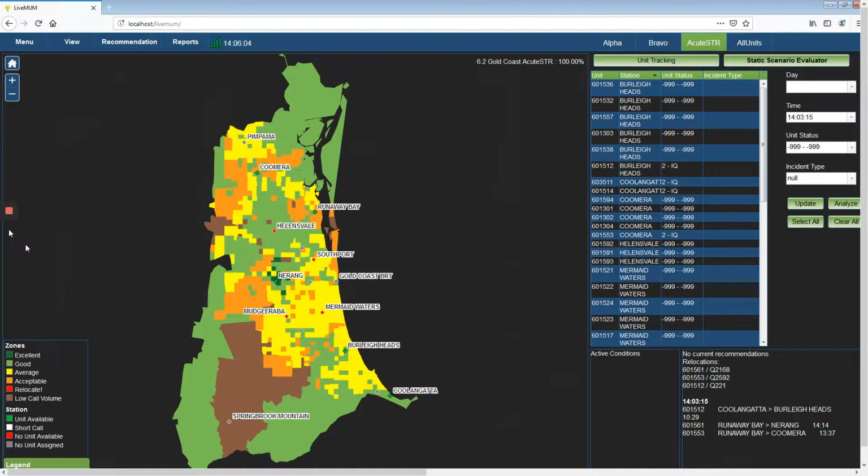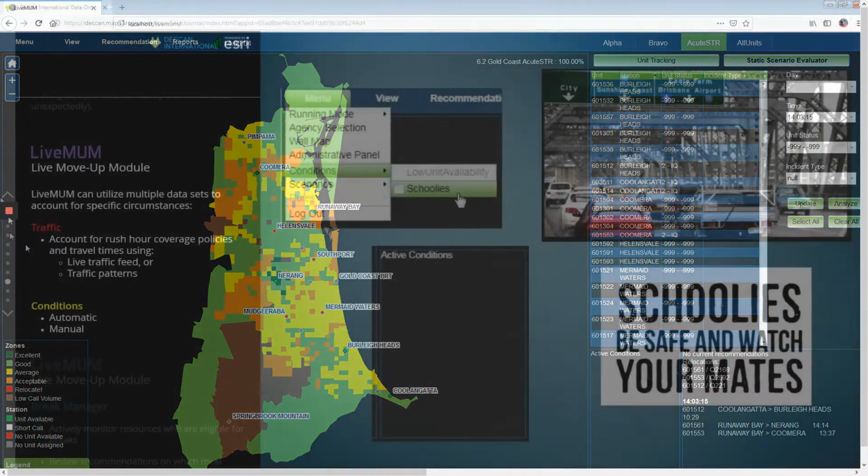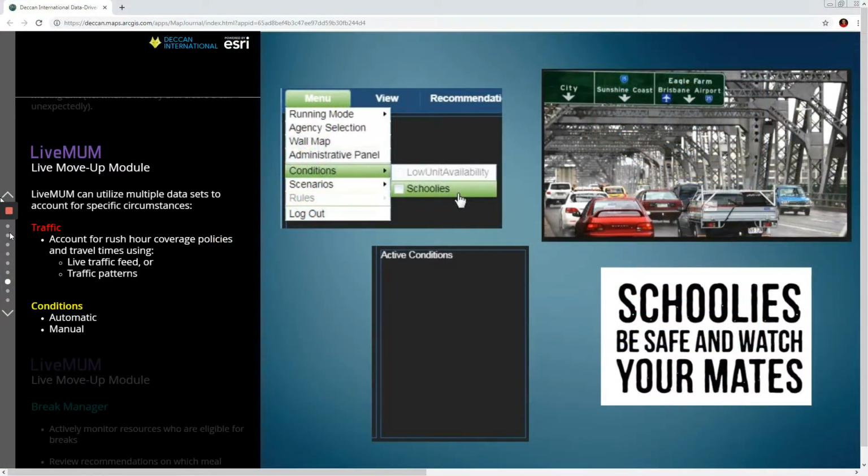Should coverage change, LiveMUM will immediately advise whether that unit can be redirected back to their original home location, or if they can be used for coverage elsewhere. In addition to day-to-day coverage issues, LiveMUM also offers specialty features that are meant to support specific circumstances.